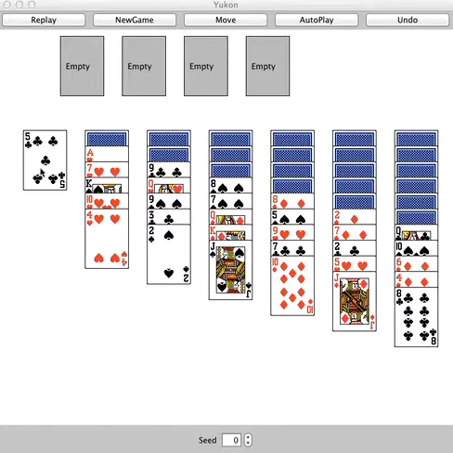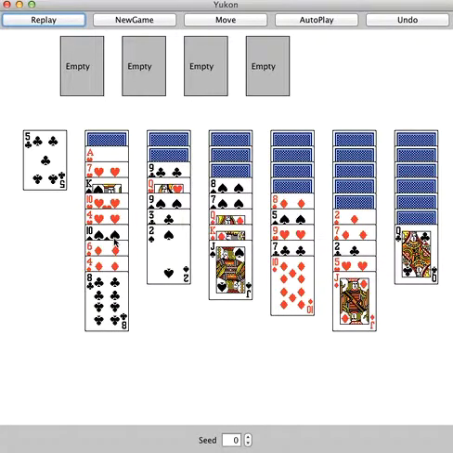So I can pick any card, any face-up card, in fact, any card anywhere, but any face-up card, and I can put it anywhere else. I can't put it in the middle of a set of cards. These seven piles of cards are called the tableau piles, and the ones up here are called the foundations.